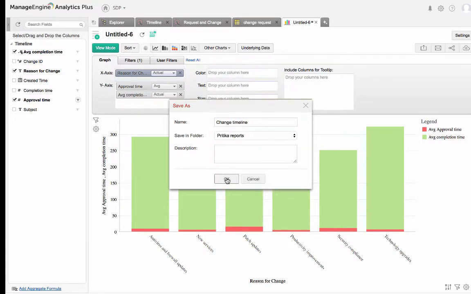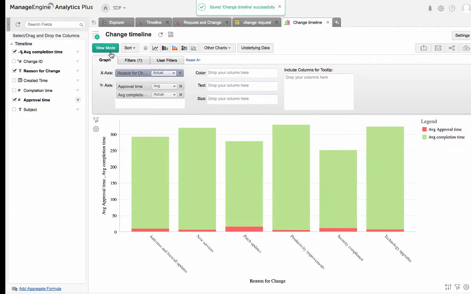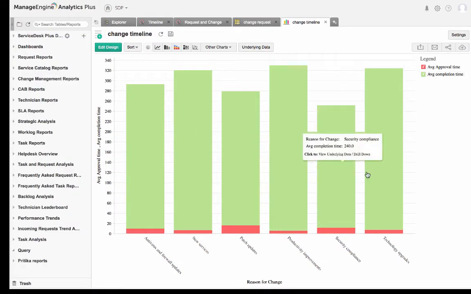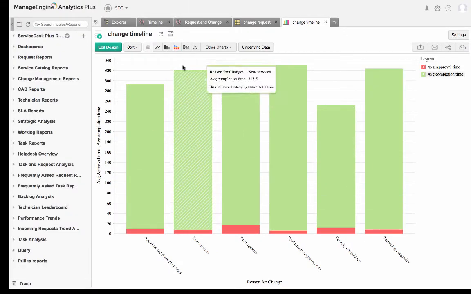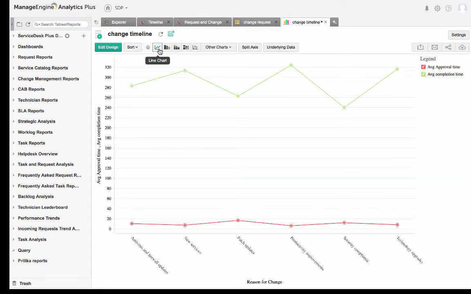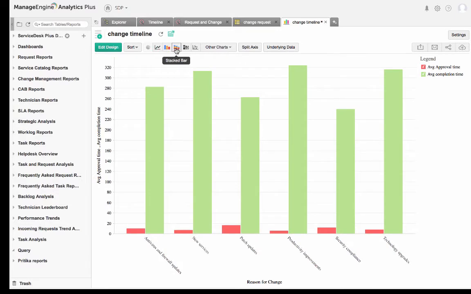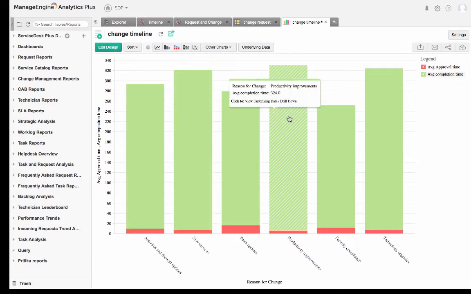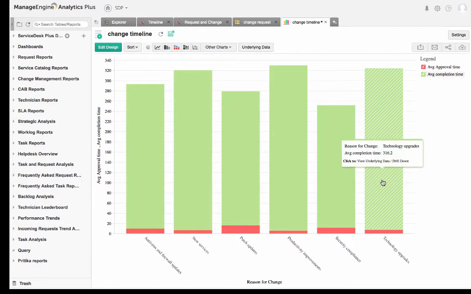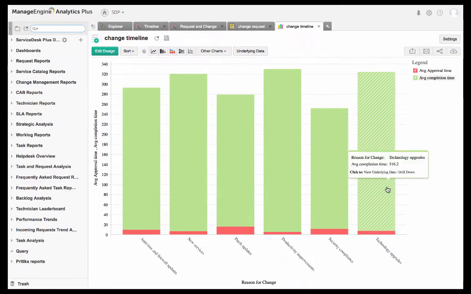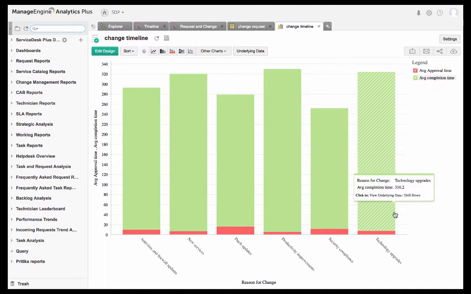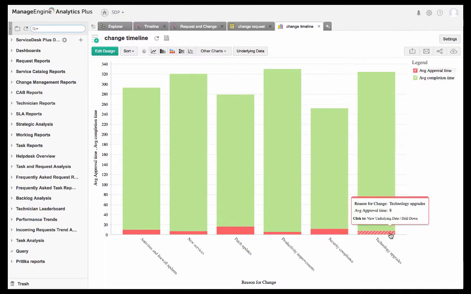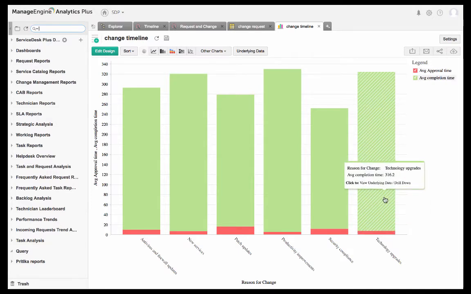Okay, so I can actually change the visualization type in the graph. I can change it to a line chart, bar chart, but for the purpose of analysis, I'll just retain the stack bar chart. The average completion time is marked in green, and the average approval time is in red. So John's request for change, which involves updating the firmware on his router, should be under technology upgrades.